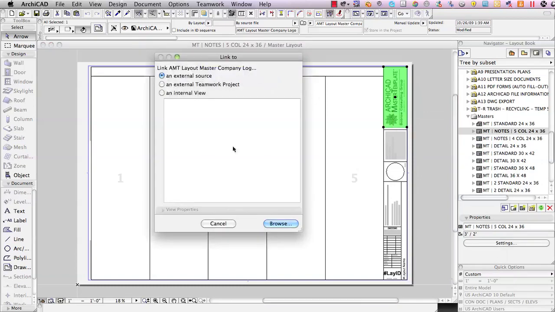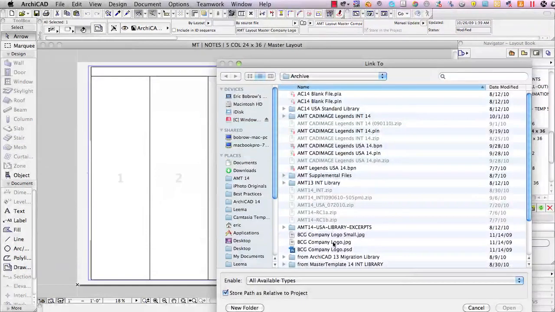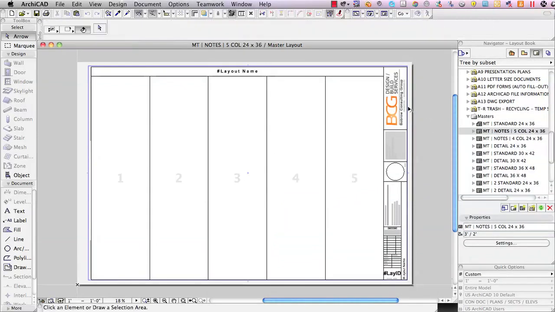In this case, an external source file. I'll browse and go find my new company logo. And you can see within a couple of seconds I now have a new logo there.